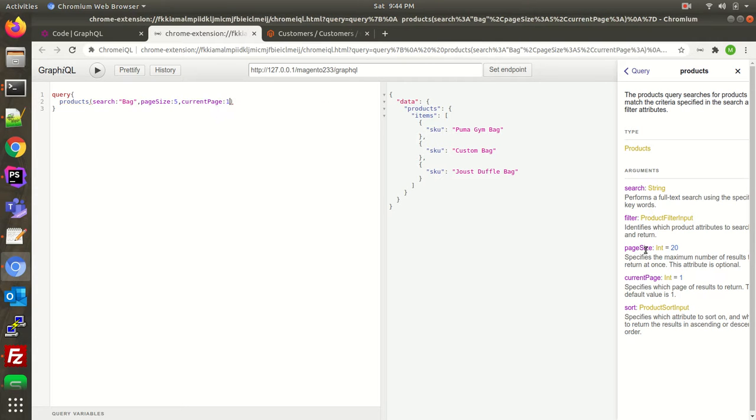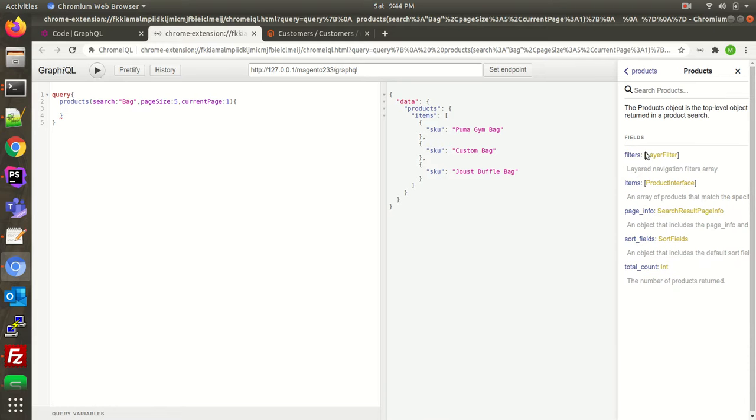Current page, let's say first page. I want to see the first page. When your arguments are done, just open another curly bracket and click on products. So products is basically the output part of it, and as I said, unlike REST API, you can filter it out. You just want to get whatever information.